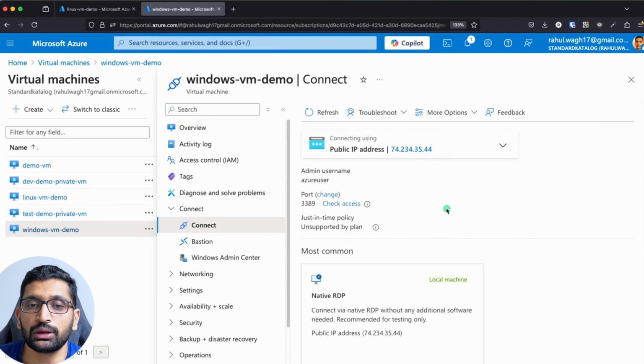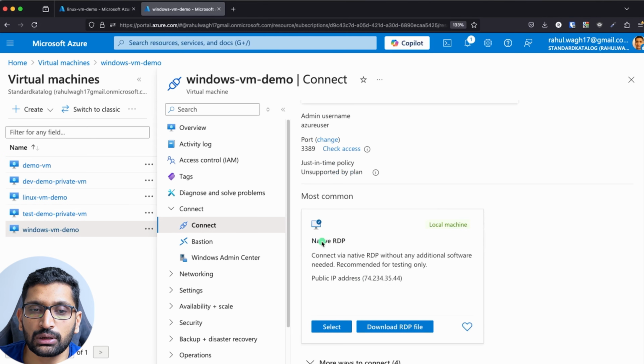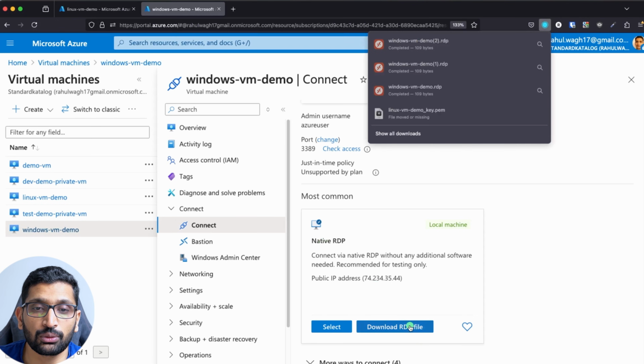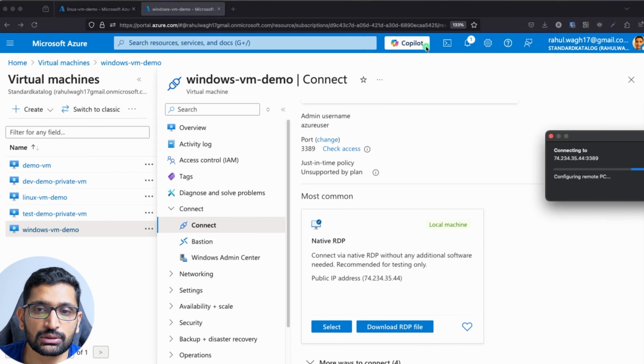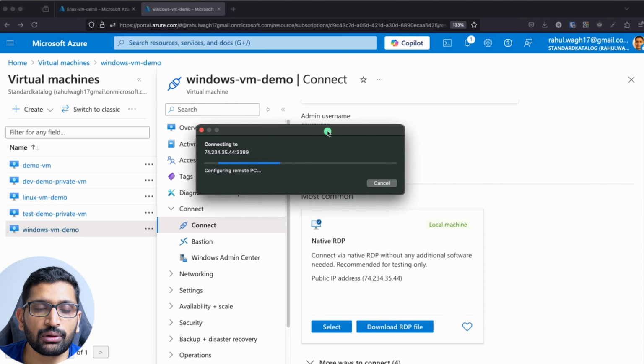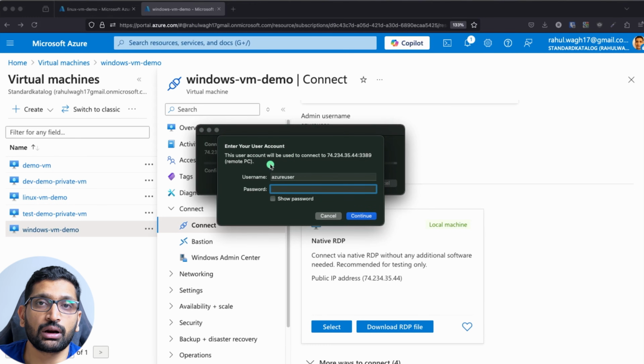Here you will find quite a few options. I'm going to go with the RDP file, which is the most common way to connect to a Windows machine. Click on download RDP file, and it will download that file for you. Just click on this RDP file and it will open. If you're using a Windows machine, it will open there as well. Here I'm using an RDP client from macOS, because I'm recording this demo on my Mac. I'll wait for this RDP file to open.